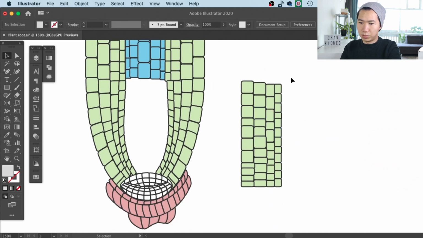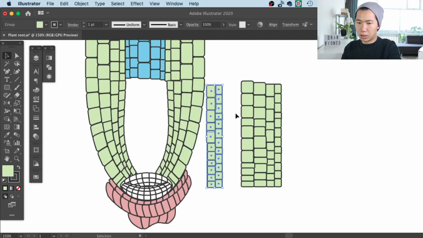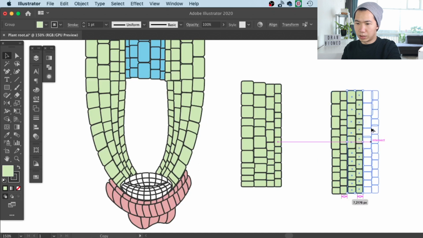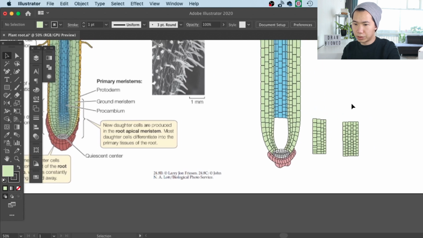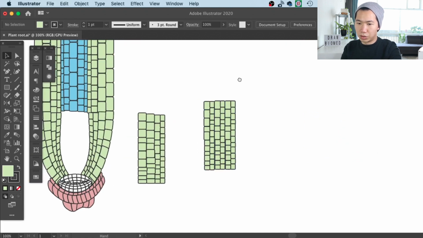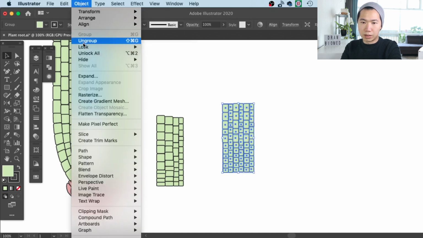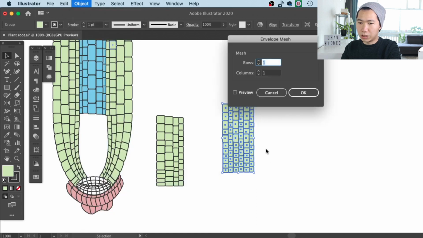And then we will need these two columns, and I will duplicate a few more of it. Good, and see if it can fit in. Yes, it fits in well. So now I will group it and apply an envelope distortion onto it.